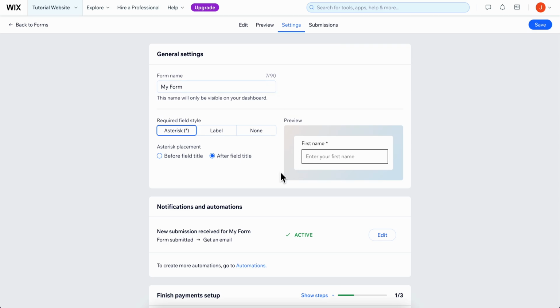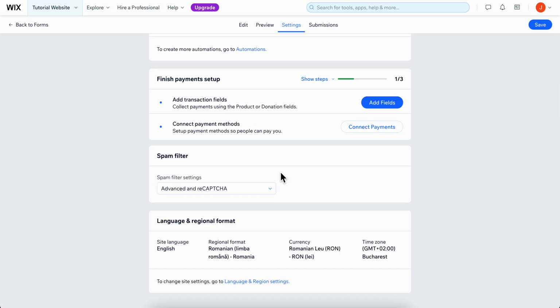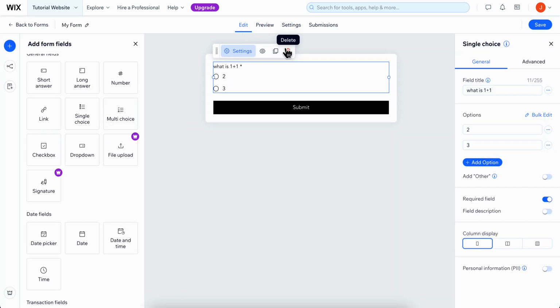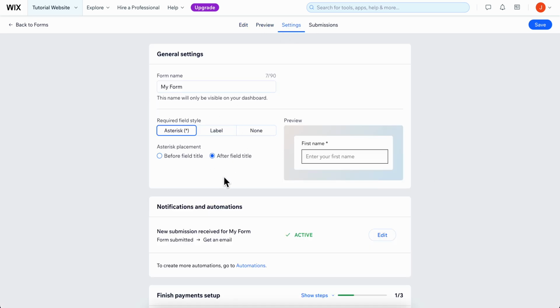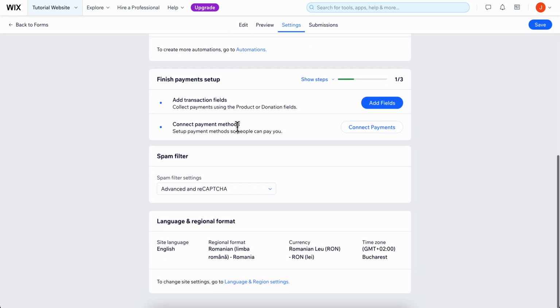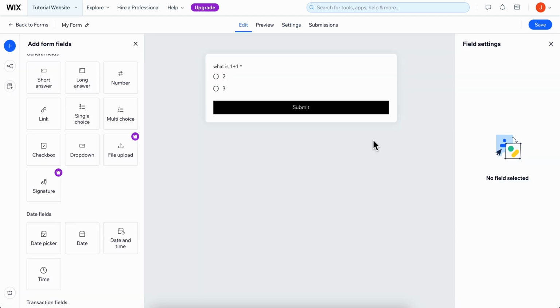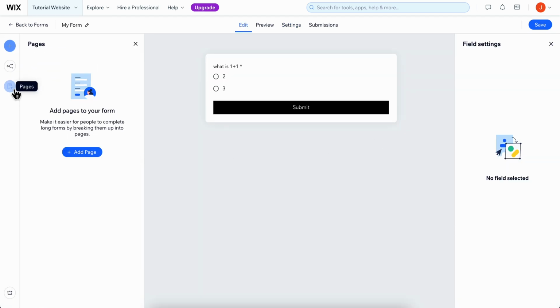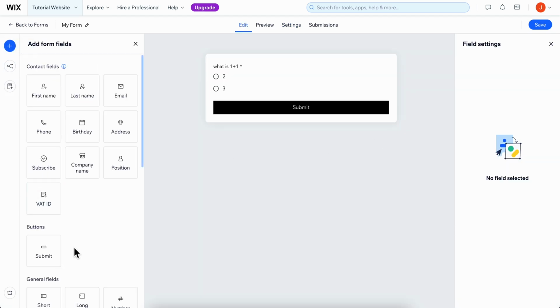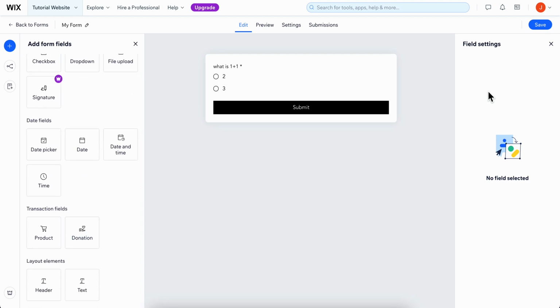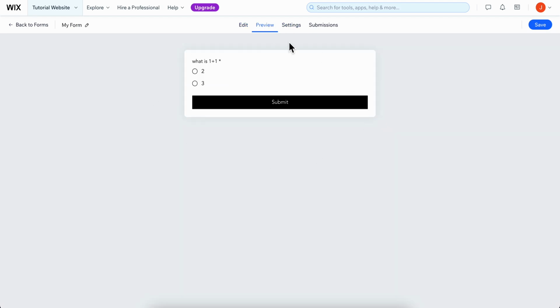So in order to do that, what you're gonna have to do is simply go to edit here, then go to settings, and then here, so as you can see, this will be available on your dashboard. So here we should click on add fields. So as you can see, pages, roles, etc. And now basically that's all.